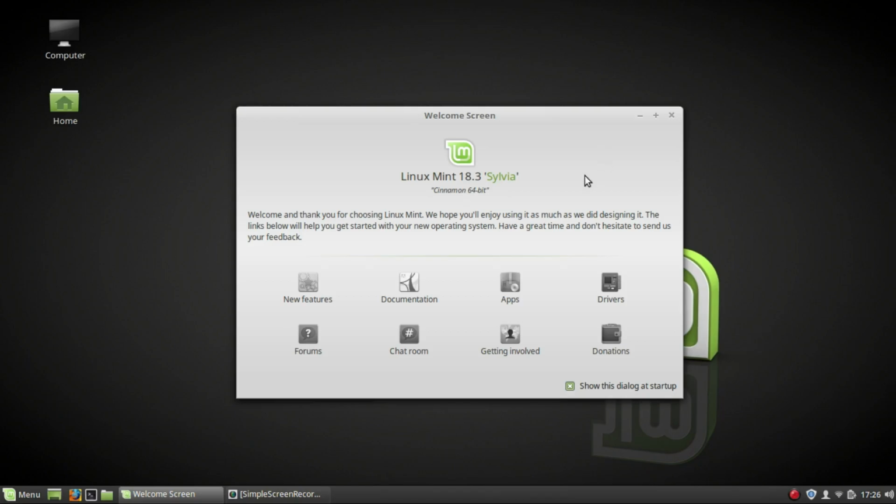Okay, so as you can see here, everyone, I am on the desktop of Linux Mint 18.3 Cinnamon. And here is your classic welcome screen. So I'm going to go ahead and read this description down here and then view some of these applications down here. Okay, so really quick, as you can see here, it says Linux Mint 18.3 Sylvia Cinnamon 64-bit.